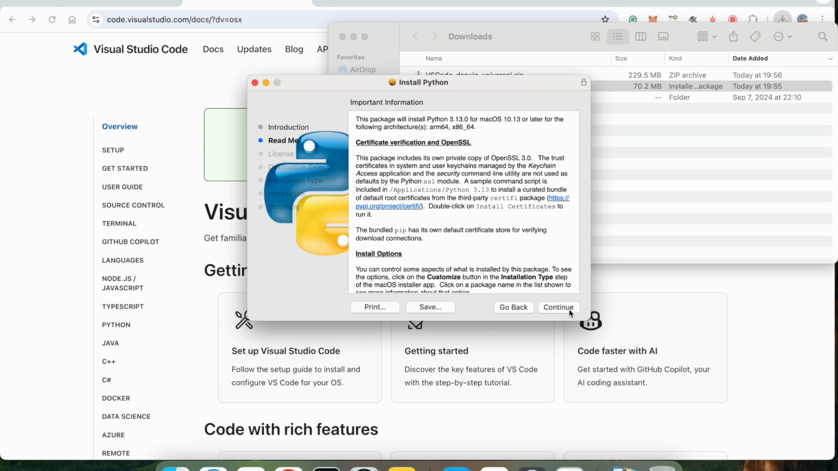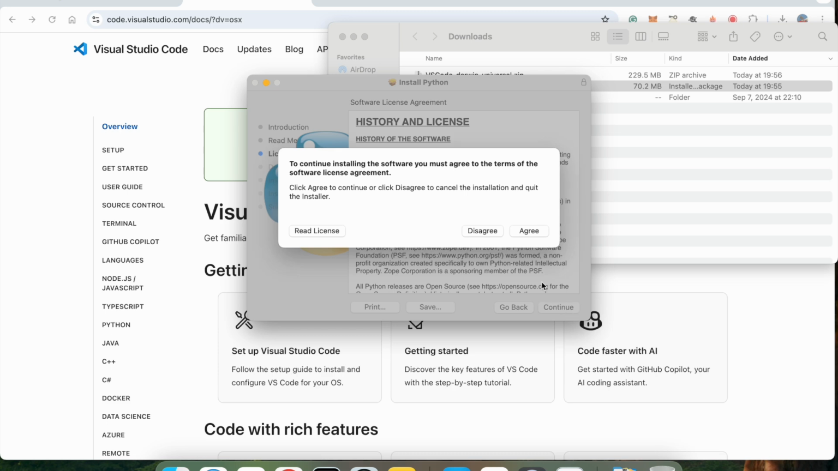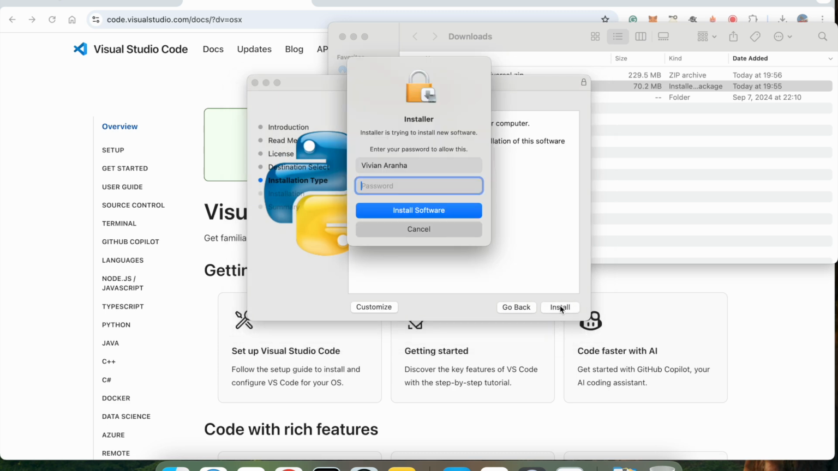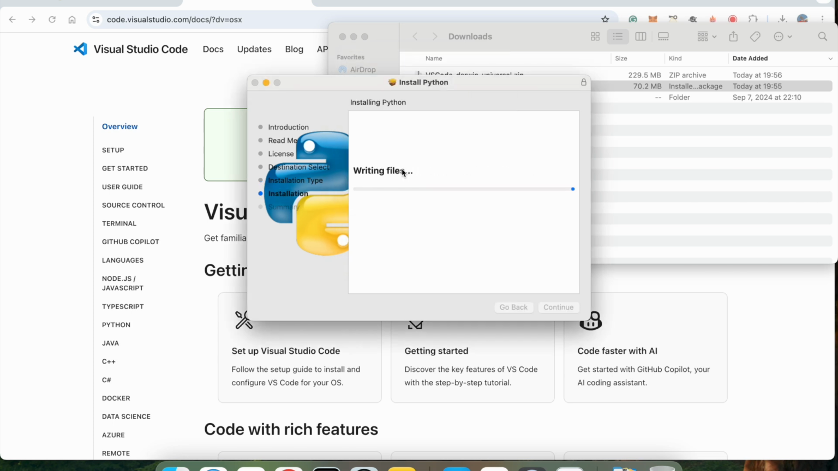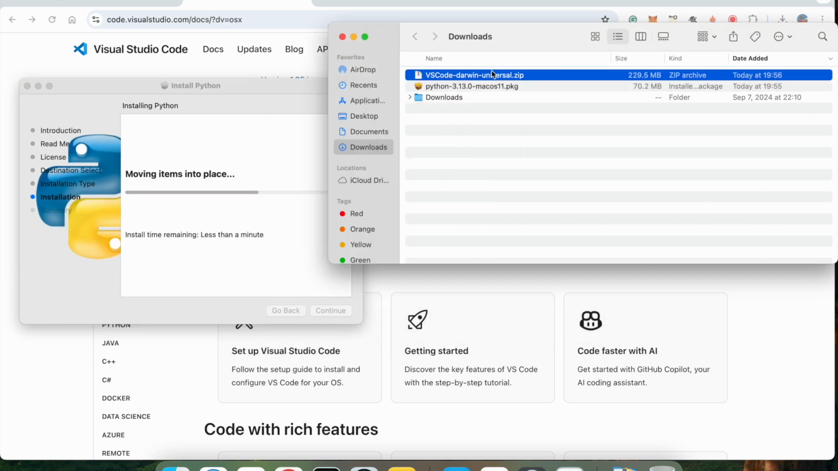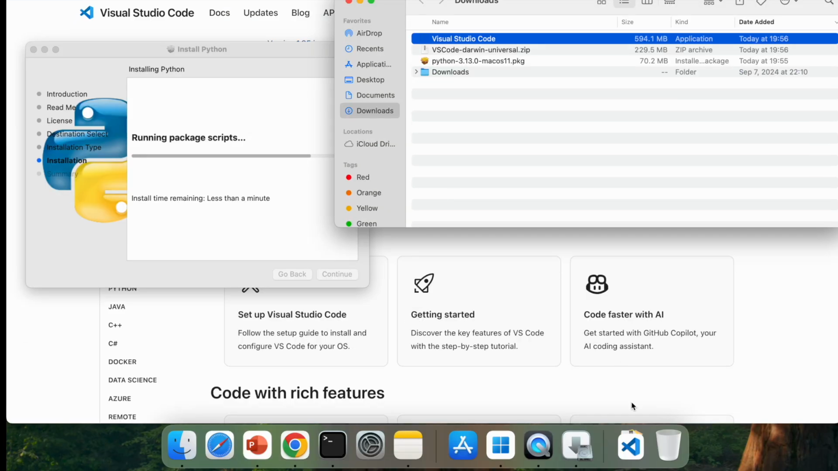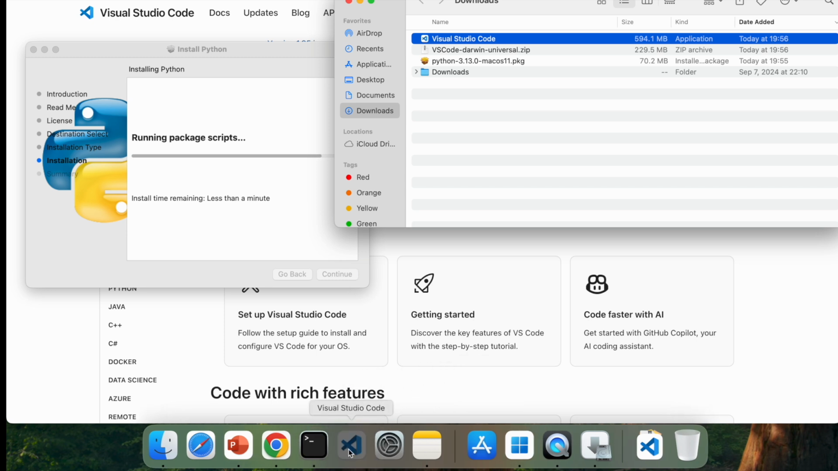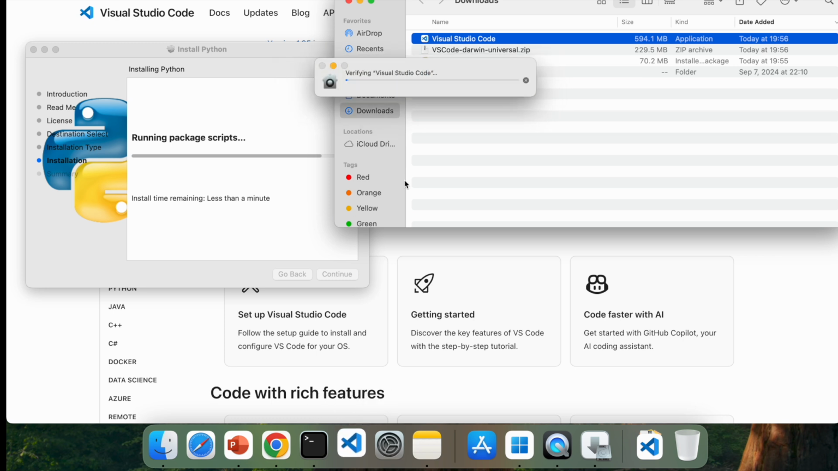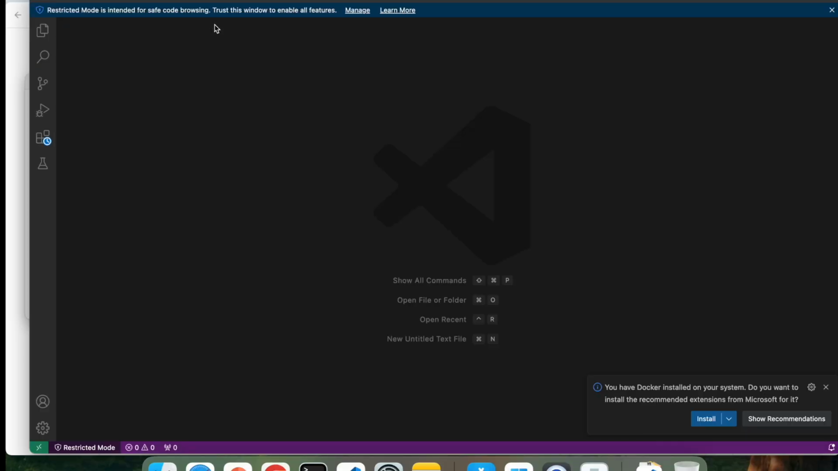and walk through this process. Continue, continue, agree, install, put my password in. And it's going to take some time. At the same time, I'm also going to run Visual Studio Code. And it installed Visual Studio Code here. I'm going to bring that and put it on my dock and open Visual Studio Code. And say open, and close all these tabs that are open.